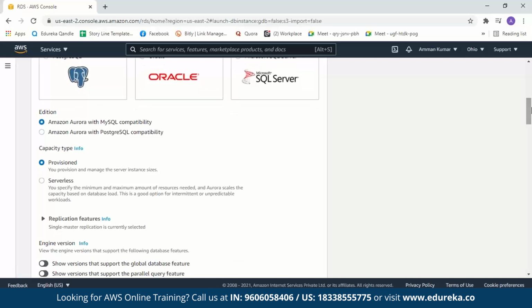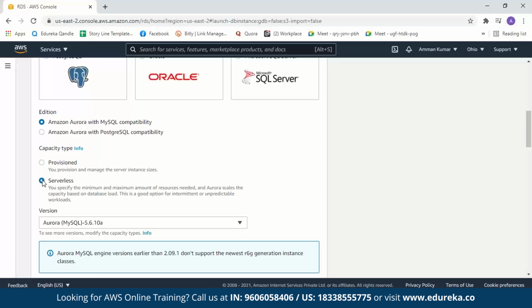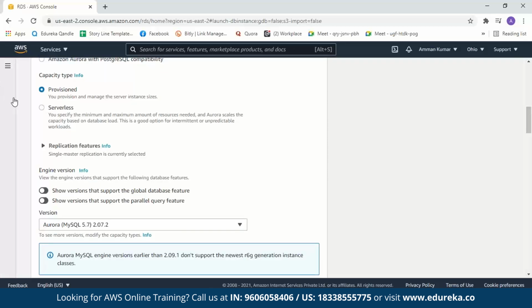Next, we have the capacity type. First, we have provisioned, in which you have to provision and manage your own servers. In this, you can adjust the number and instance classes of your database instances. The next option is serverless. I've talked about Aurora Serverless in the theory part. Here, you only have to specify the minimum and the maximum amount of resources needed, and Aurora will automatically scale your capacity based on the database load. So we'll just select provisioned for now and see what is next.